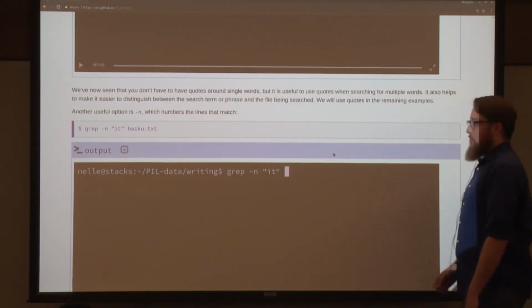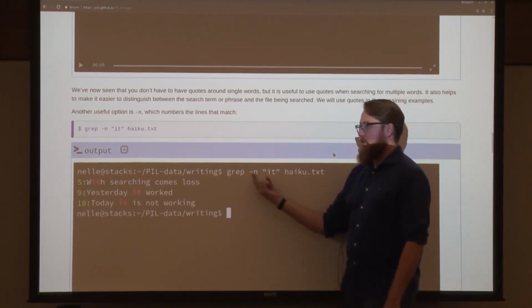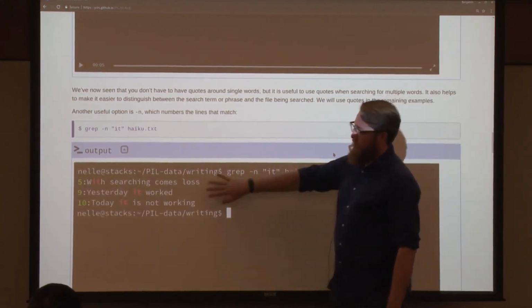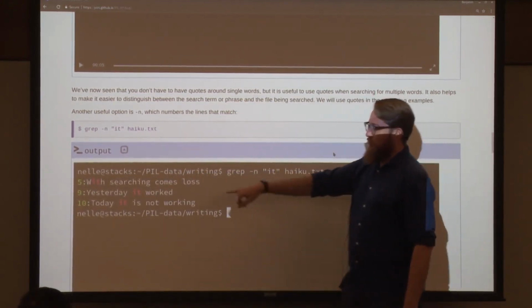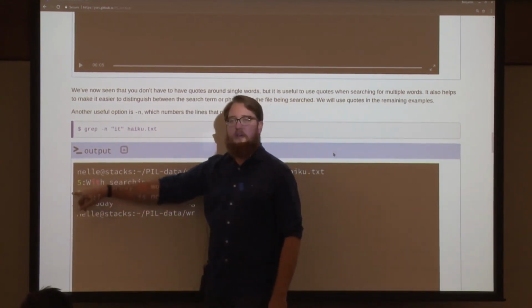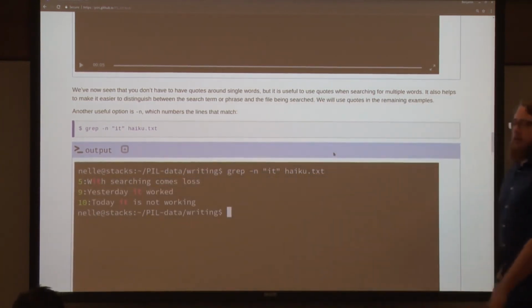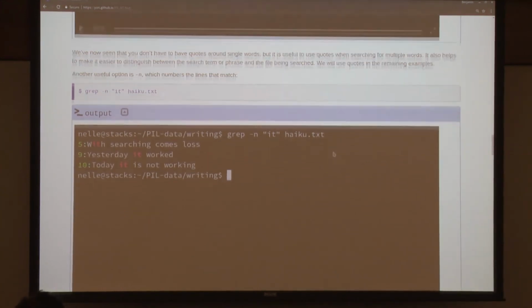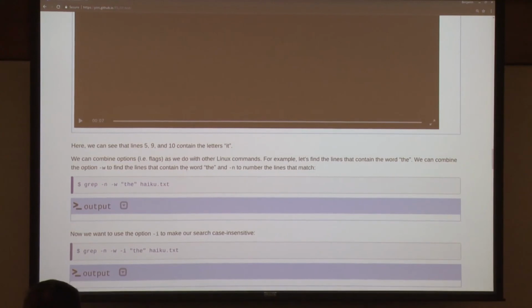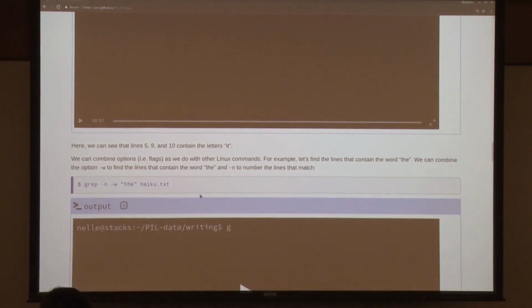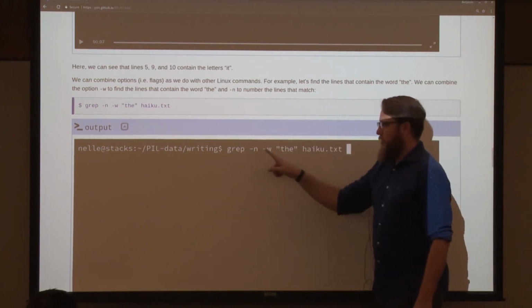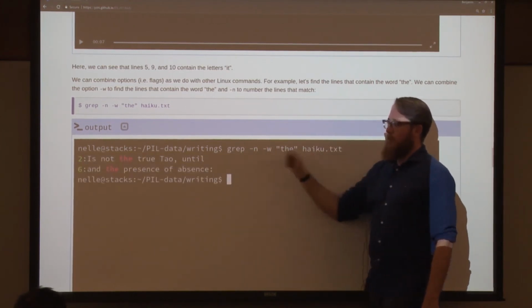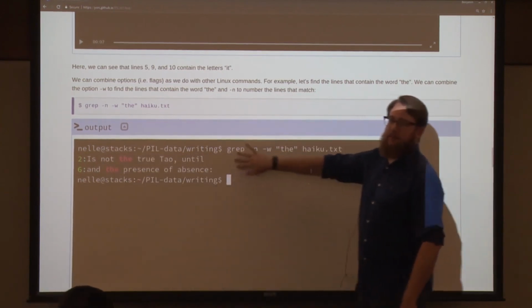Especially if you're more interested in just a summary, you can use the -n for line numbers as well. So you know that yesterday it worked is line number 9 in the file that it matched. And so you can combine a lot of these flags. So you can say, give me the line numbers where it's just the word the. And so it's just 6 and 2 in this case.